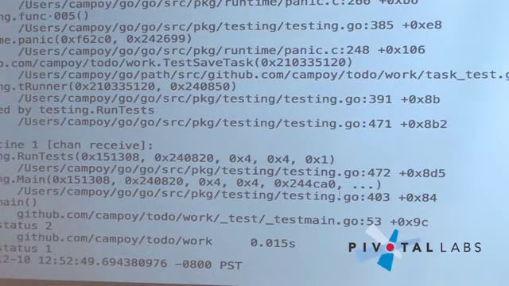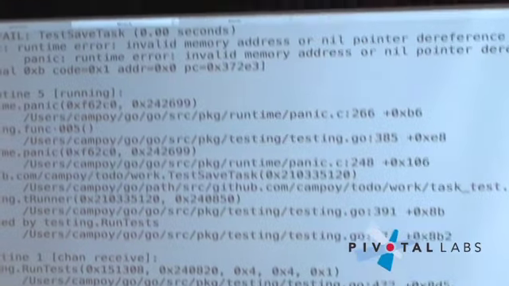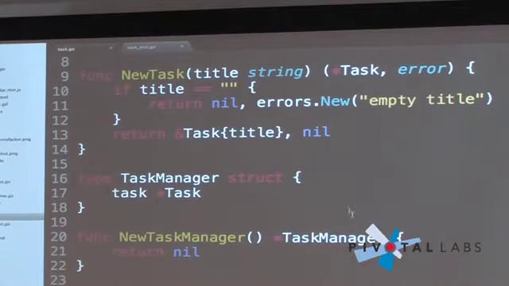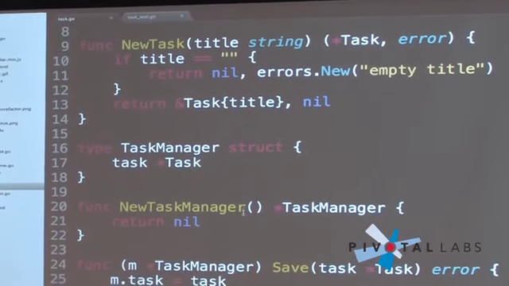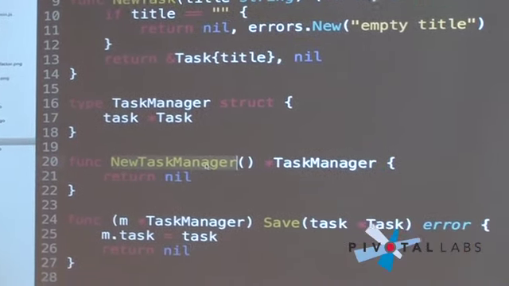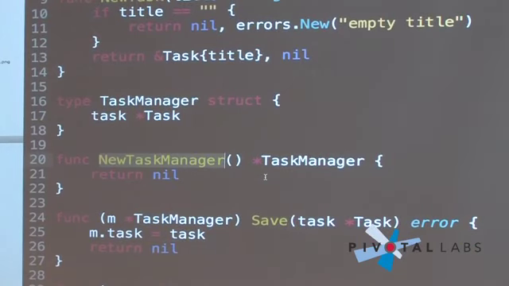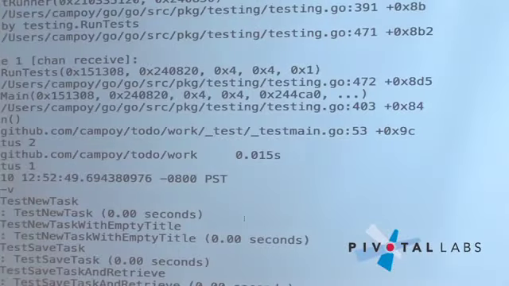And now this doesn't work. We have a nil pointer exception panic. The way to solve it is actually returning something. The new task manager is returning something that is nil. So we just need to return a new task manager. And there you go. We have a passing test.